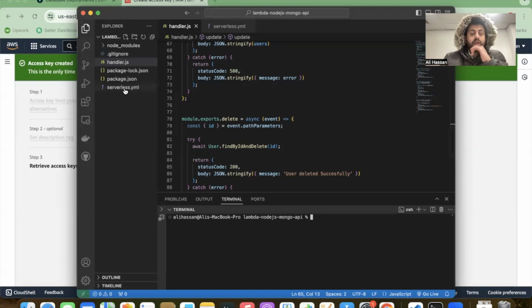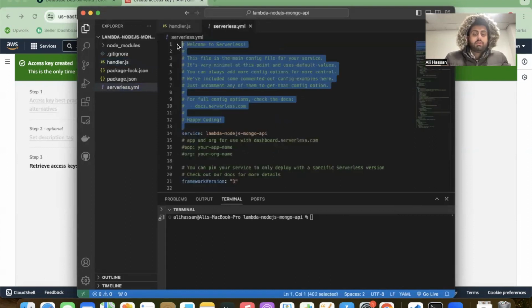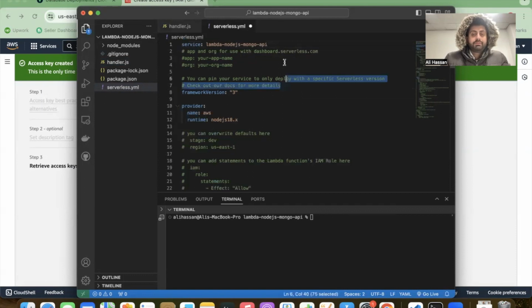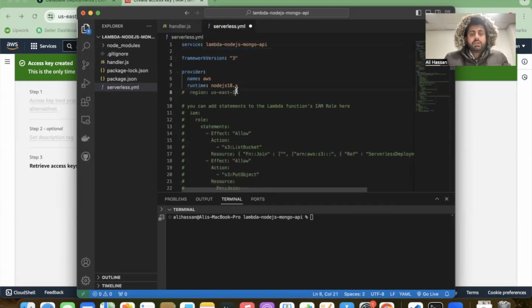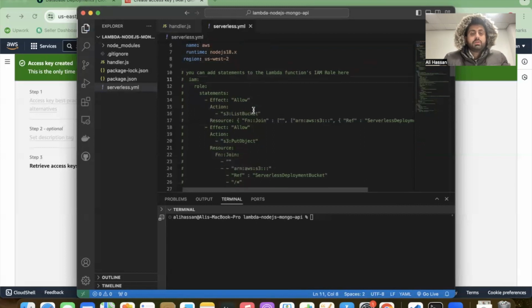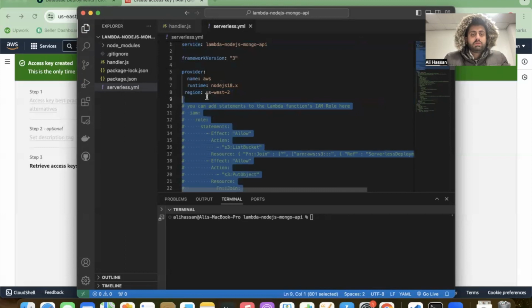So let's go further and edit the serverless.yml file. Let's remove the commented code. Done. Now the region. As you know, I'm in the UK, so I'm using the eu-west-2 region. That region is Europe, London. So I'm using that region. Let's remove the other code.